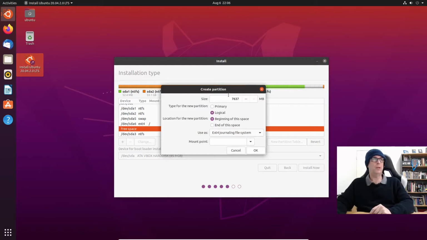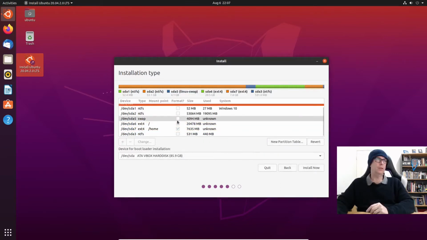So once again, a logical partition, and this is what we could have done with the root partition. We could have just left whatever was there. And that's what we're going to do in this situation here. It'd be ext4 file system, and the mount point's going to be /home. Okay, so now we're done.